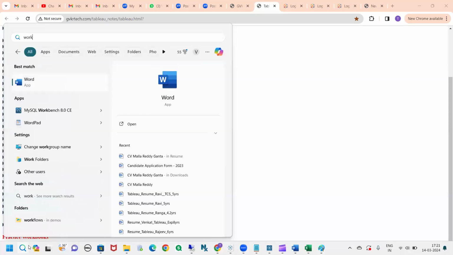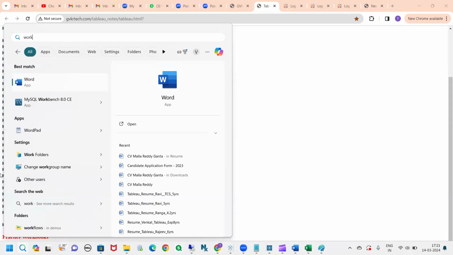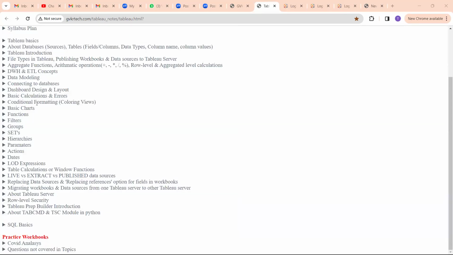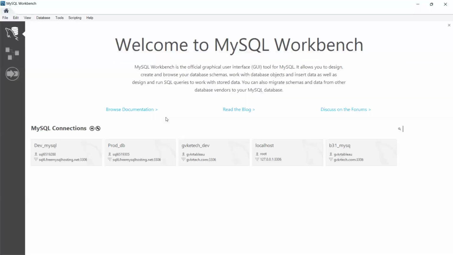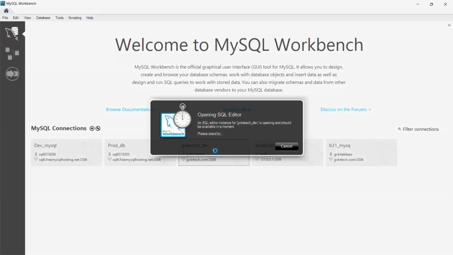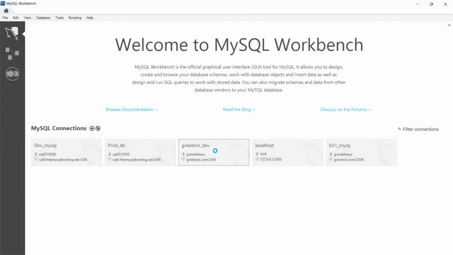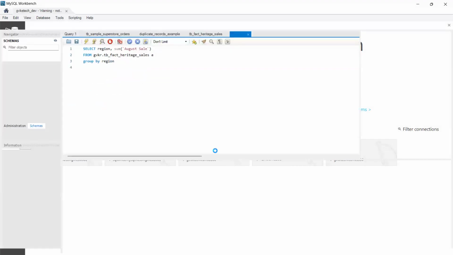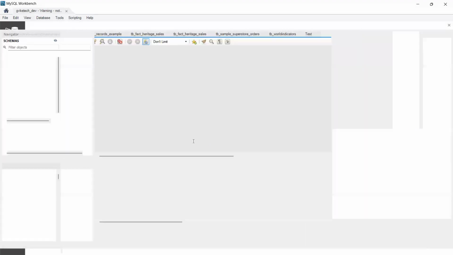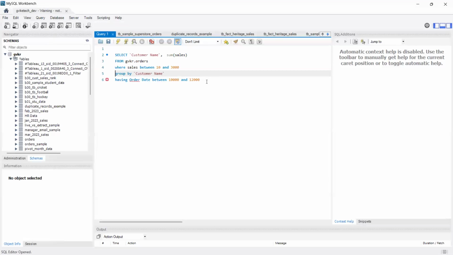Select MySQL Workbench. See, simple things only. I'll just try to show you a few things in SQL here. Okay, just go to this trigger and I'm just removing everything here. I'll just try to tell you in a simple manner.